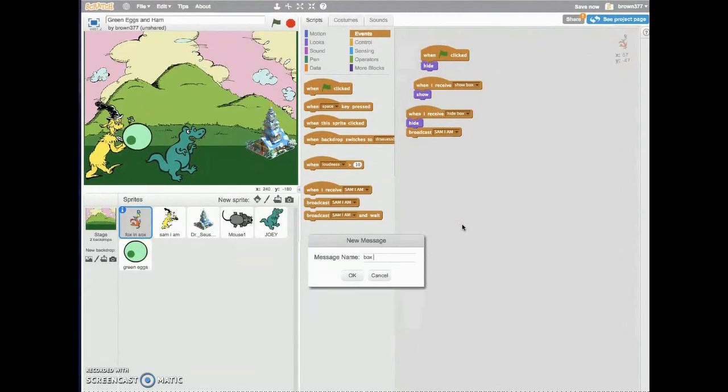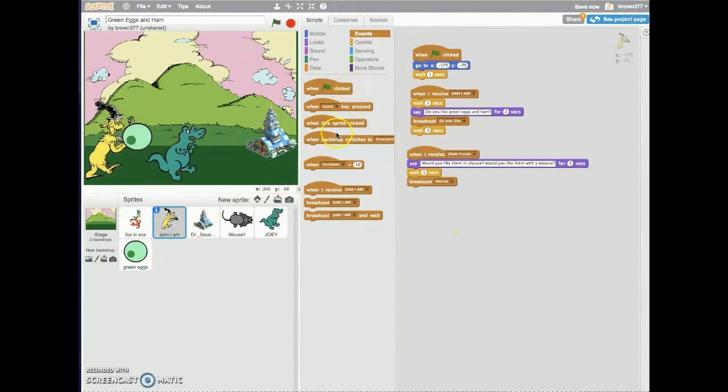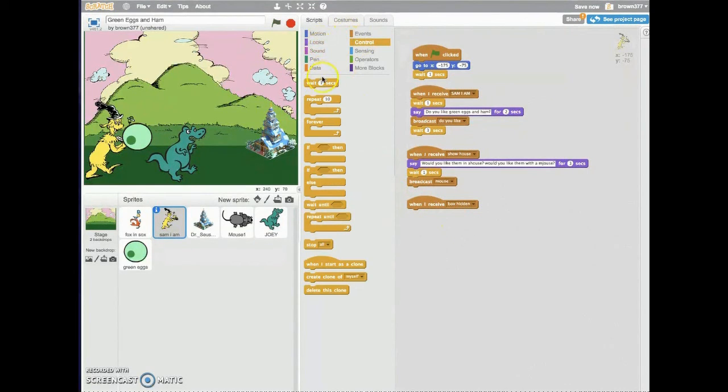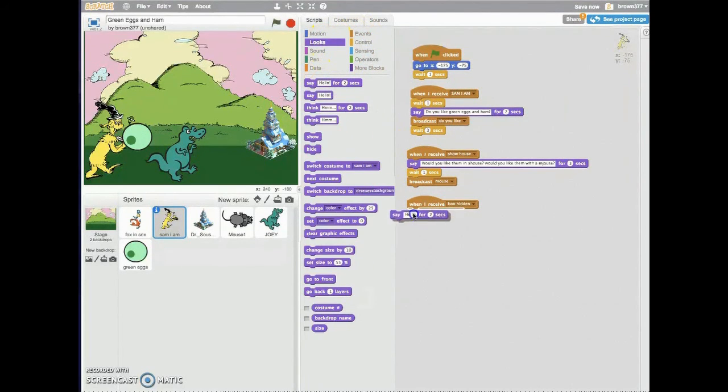Now we're going to switch to the Sam I Am sprite. We are going to add an event block when I receive that the box is hidden. The message should say box hidden. And then we're going to add a control wait for 1 second block. Then we're going to looks, we'll say hello, edit that to 3 seconds and change the message to say, you do not like them, so you say, period. Try them, comma, try them, comma, and you may, exclamation mark.